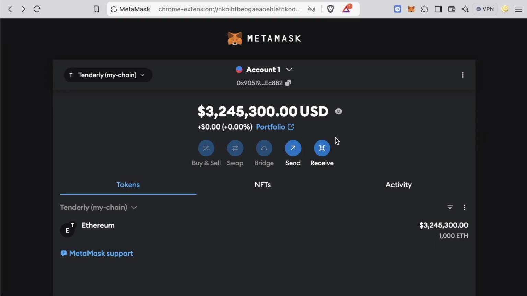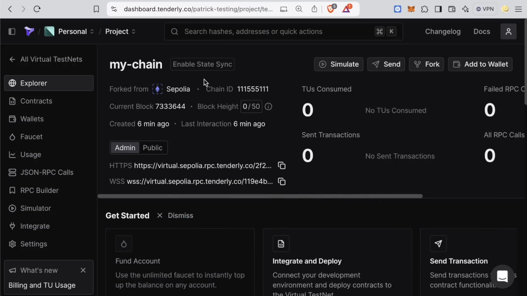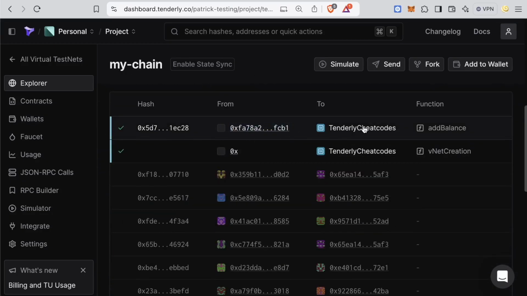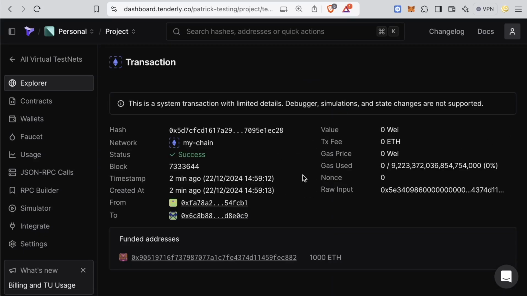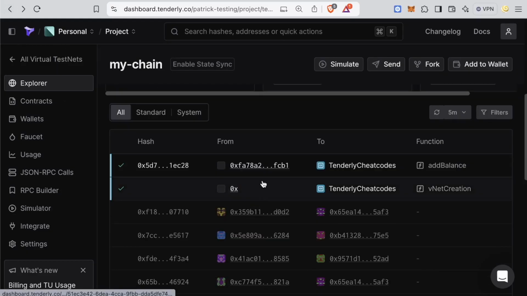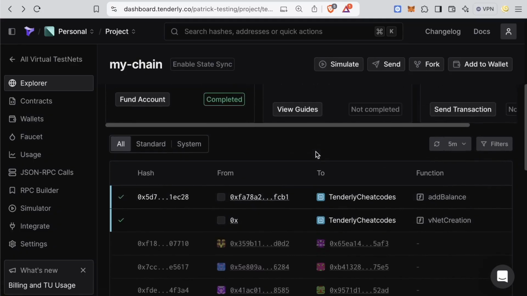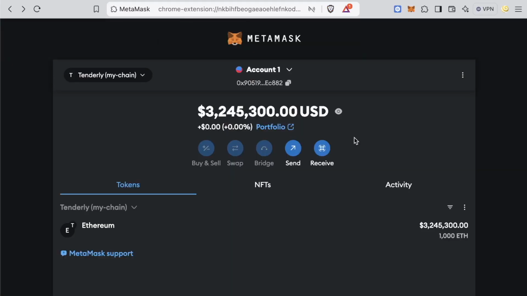Now, what's cool is that technically you have already sent your first transaction. If you look in your MyChain virtual testnet again, and you scroll down, you can see there was this add balance function that was called. And if you click on that, this itself was actually a transaction that the system sent. Now, it's probably not that compelling because, again, it's through this UI and we didn't send it in our MetaMask, but let's show you what it would be like to send a real transaction with your MetaMask.